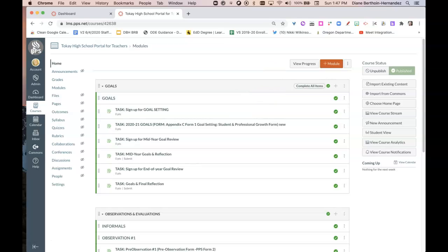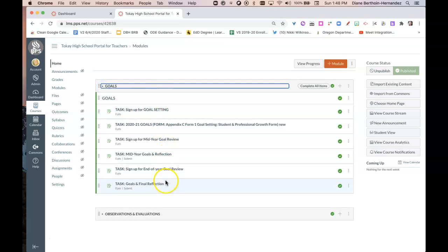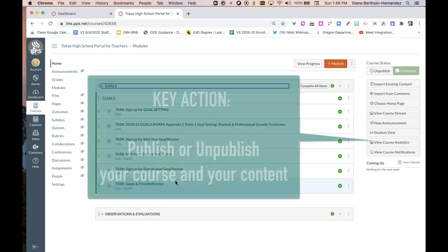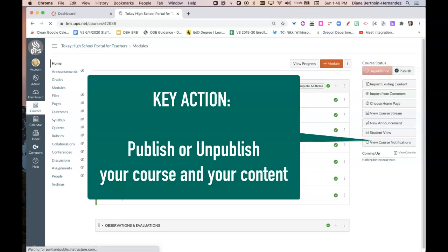We're going to look at the content itself. And notice that in each of the modules here, I have goals and observations. I can collapse them or open them, expand them. I can also publish and unpublish them. So you'll notice that the little check mark, the green check mark means it's published, which means it's visible to the student, and they are toggle on, toggle off items. So again, if I click on them on and off, they are visible or not visible to students.